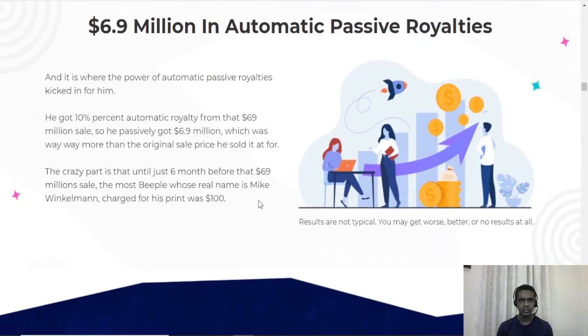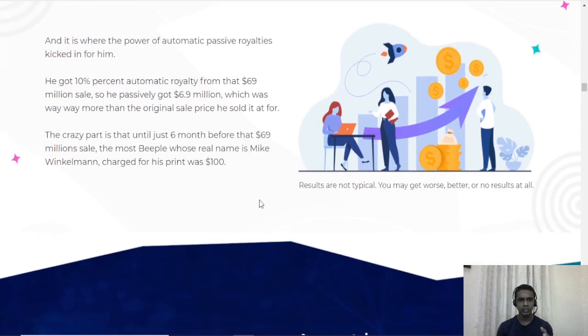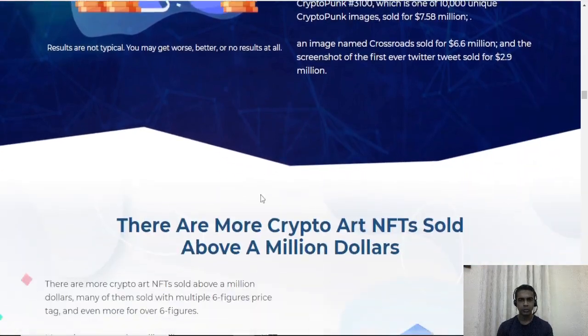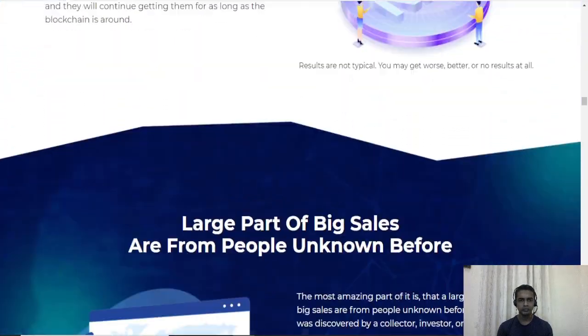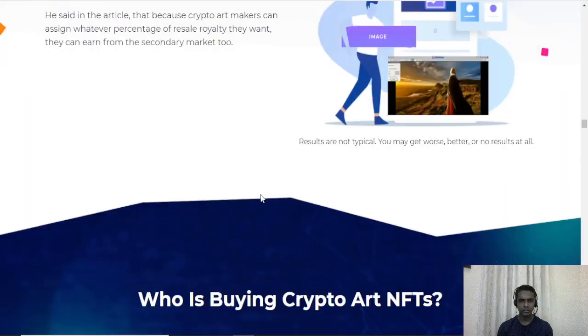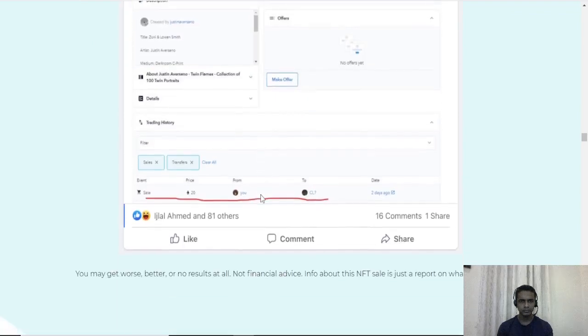I will also show some testimonials from people sharing their thoughts on reselling these crypto arts on the blockchain. Then I will go through the photos that were created.